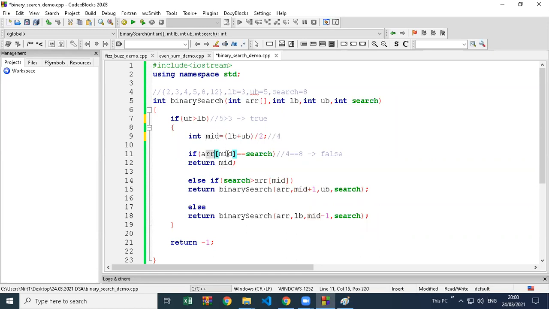Now tell me, what is ARR of 4? 0, 1, 2, 3, 4. So ARR of 4 is 8, and we are searching also for 8. Is it the same? Yes. True. Because it is true, it is going to return the middle value. See, what is the middle value? 4. It is going to return 4 back.